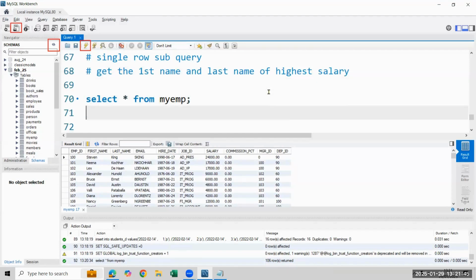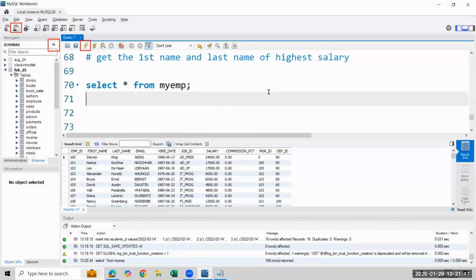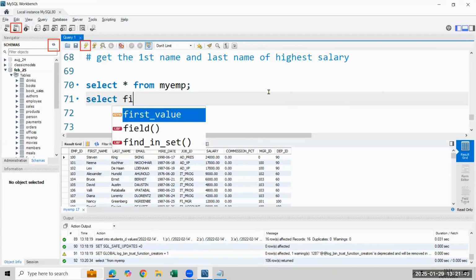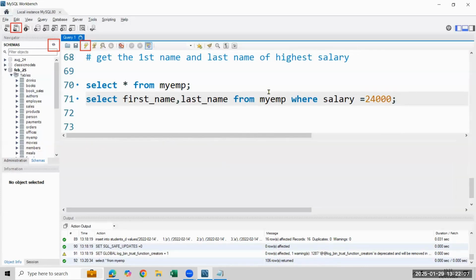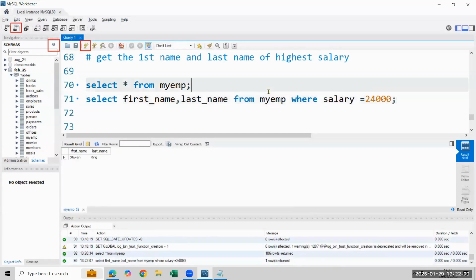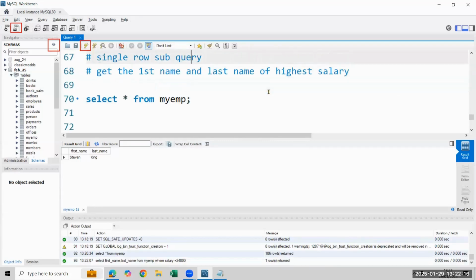So you will be writing the query like this. Select first name, then give a comma, and then you'll write here last name, from my employee, where salary is equal to 24,000. Clear on this? This will also give you the right answer. But how do you get this answer? First of all, the question comes, right? Let me explain here.